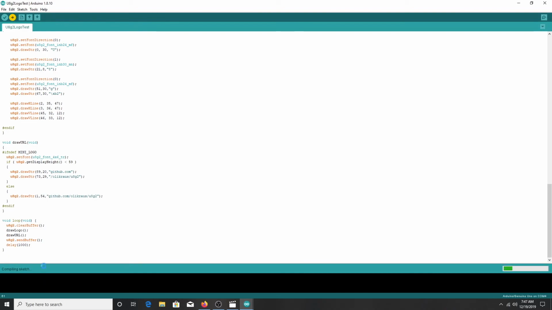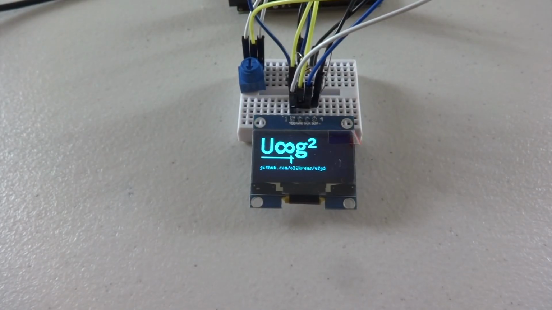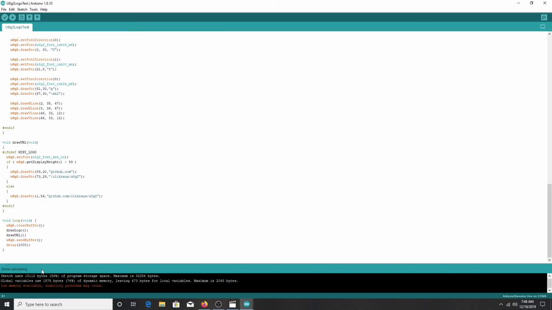And it could take a few seconds or a few minutes, depending on the speed of your computer. All right, if everything works out, you should see the logo and the URL on your screen. This is what it looks like. It doesn't do much. It doesn't flash or scroll or anything like that, but this is a good start. If everything looks good, then we can go ahead and have some more fun with this.